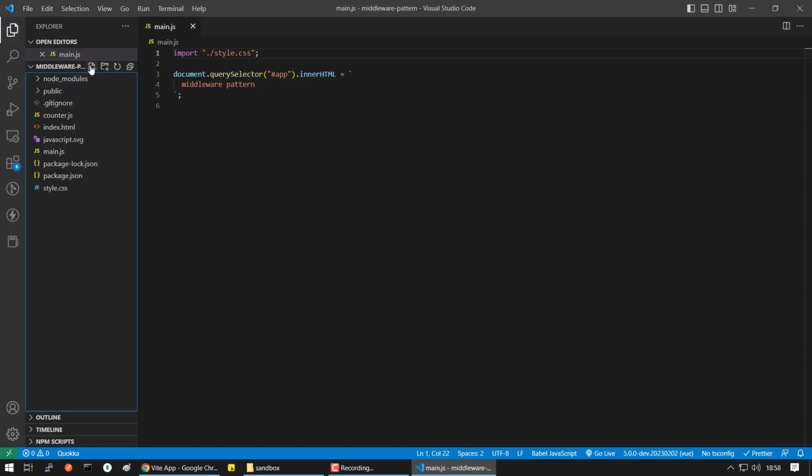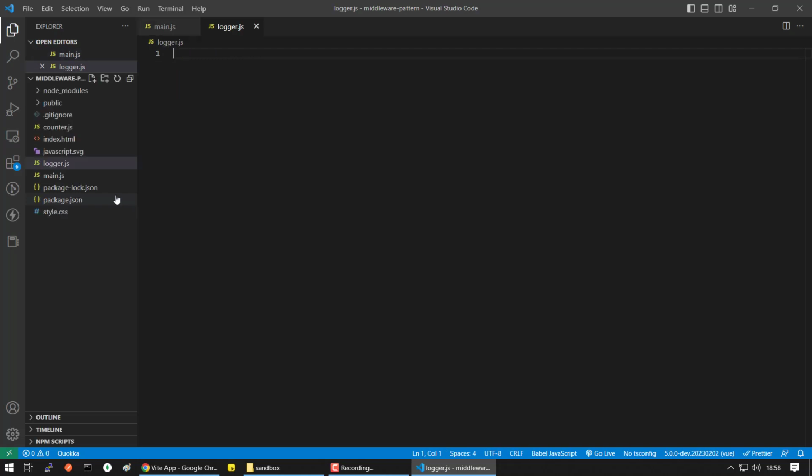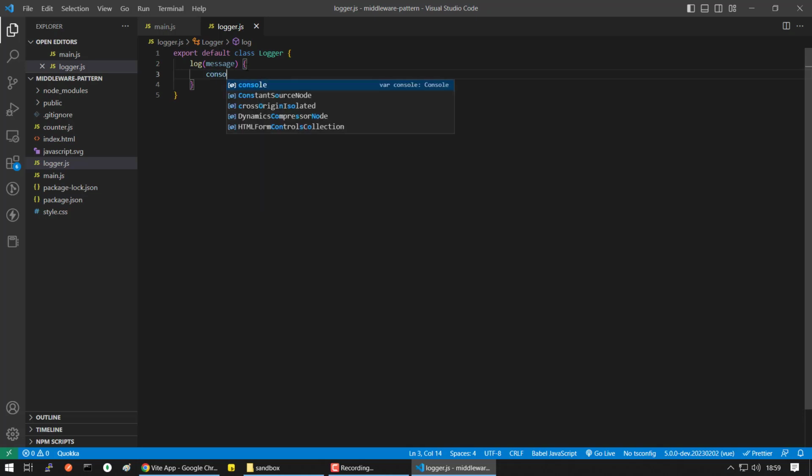We said we wanted to create a logger. Let's create this logger.js file. And this will be just a regular class that we will export so we can import it inside main.js. So we export by default a class that we decide to name Logger. And that's a class that will allow us to log a message at first, just to make sure that it works, and we'll simply console.log this message.